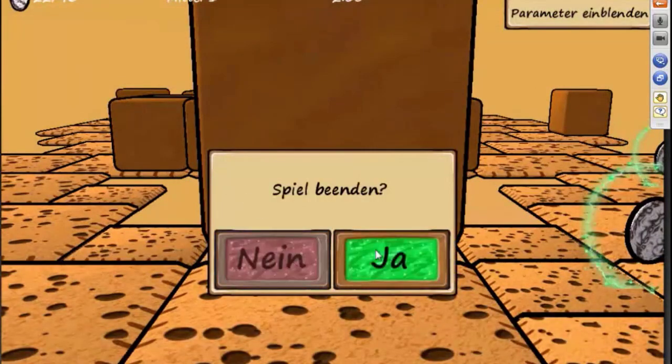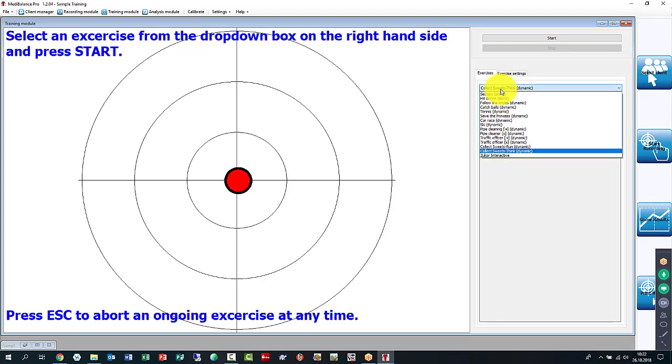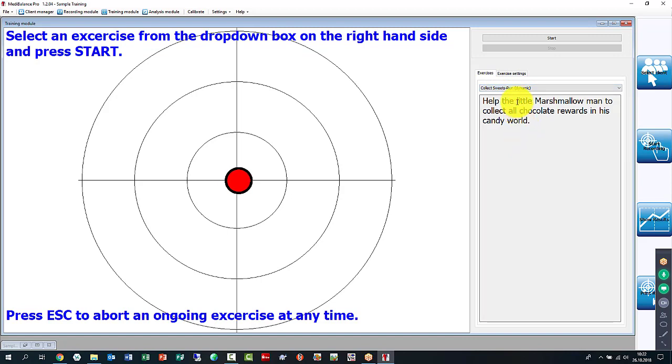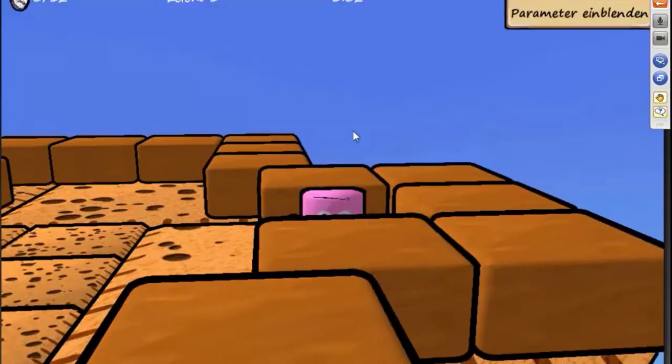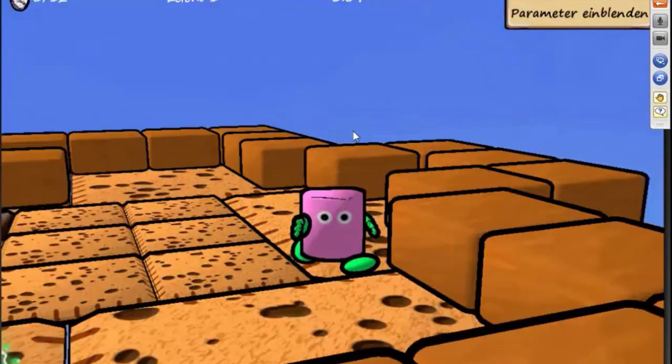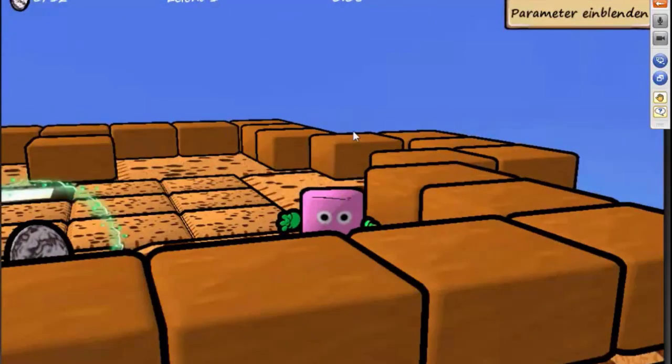Now we'll stop this version and take a quick look at the other application, which is again Collect the Sweets, but it's a thinking game. So you have to think a lot on the course. It's a cognitive skill that is required. You can actually move this marshmallow based on shifting your posture. So you're more or less a human joystick.